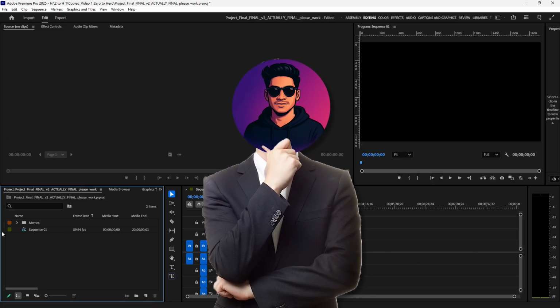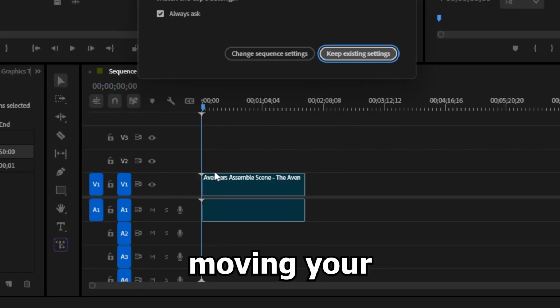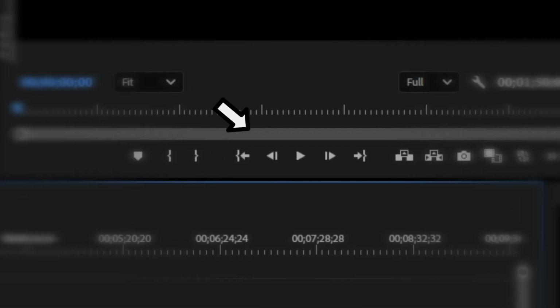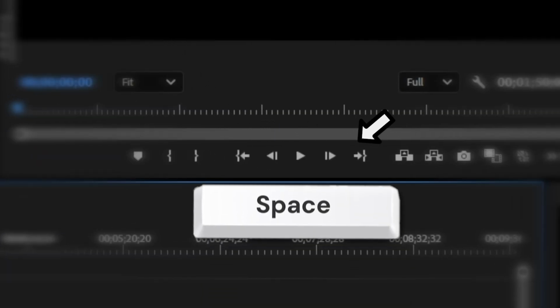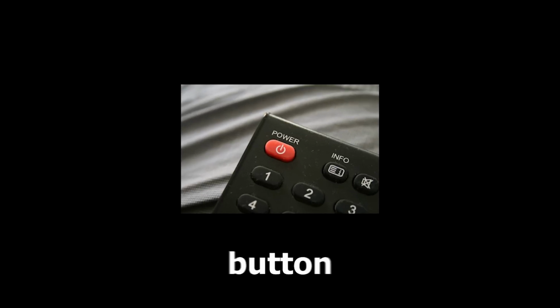Now let's drag some clips to the timeline. Just click and drag like you're moving your assessment questions to ask ChatGPT. These are your playback controls. Spacebar to play and pause. If you remember nothing else from this video, remember this. It's like the power button on your TV, but for editing.